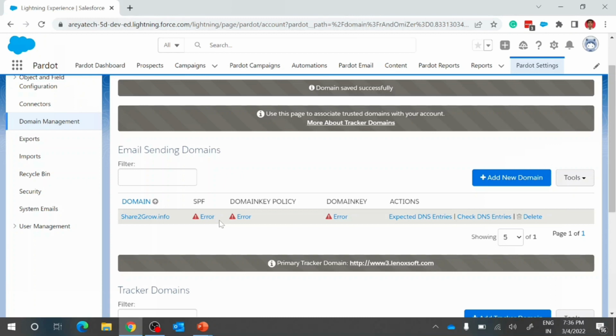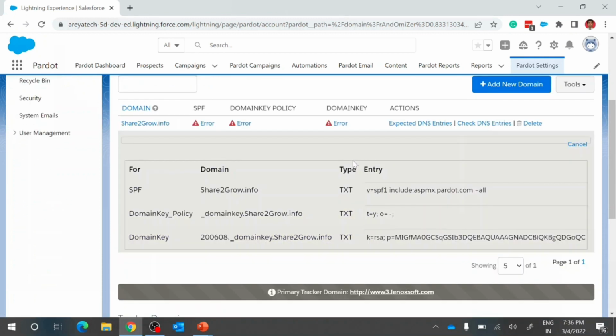Now let's take a look at what these errors are, right? If we click on the expected DNS entries, it will show you three specific errors, which are the SPF, the domain key policy, and the domain key. Now, an SPF or Sender Policy Framework record in DNS is used to identify specific email servers that are allowed to send emails on behalf of your domain, right? This is specifically done to prevent spam senders from sending emails with a forged from address from your domain.